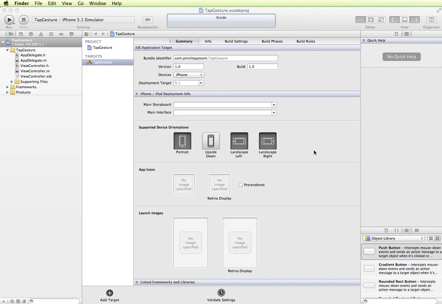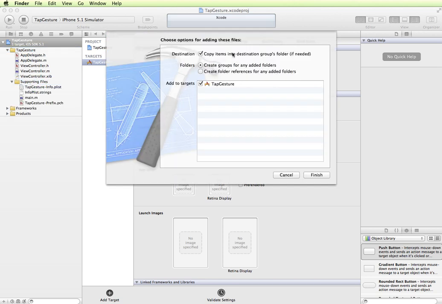Okay, and the first thing I'm going to do is drag in an image that I'm going to use for my example. You can use any image, and I'm just going to drag it into my supporting files folder and make sure copy items is checked off and click finish.